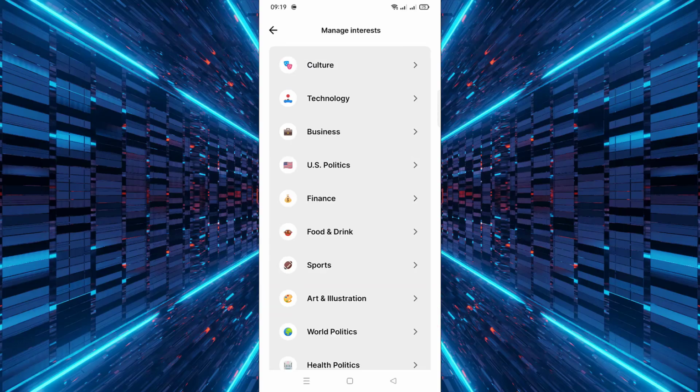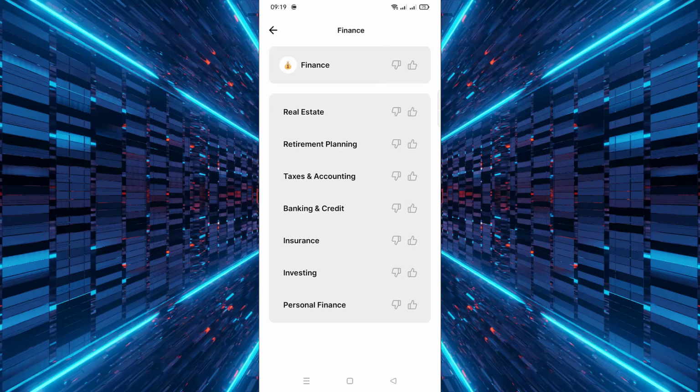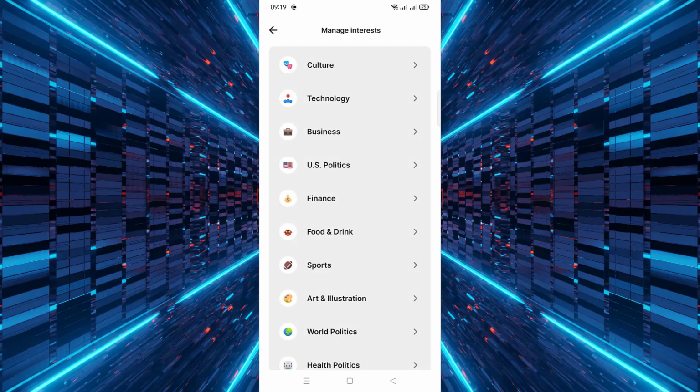Here, you'll find a list of categories such as finance, technology, health, and more. Finally, browse through these categories and tap the like icon next to any topics you're interested in. This action will add them to your personalized feed, ensuring you receive updates on subjects you care about.